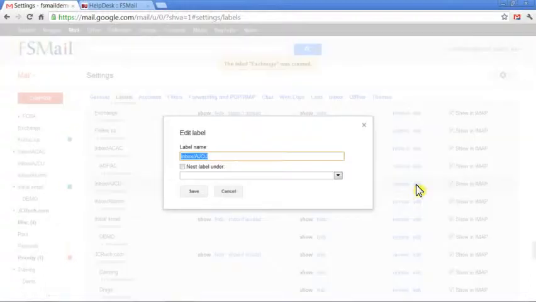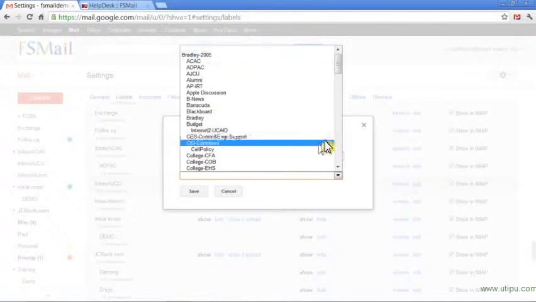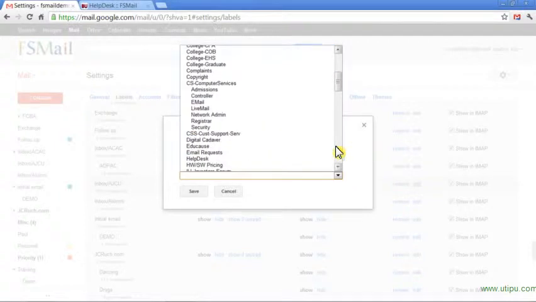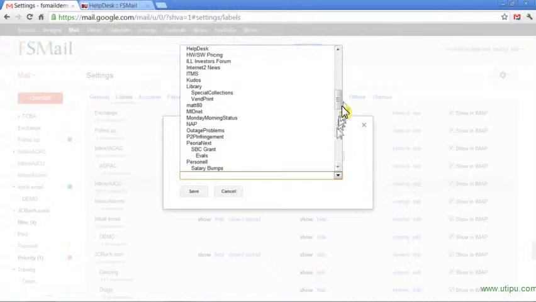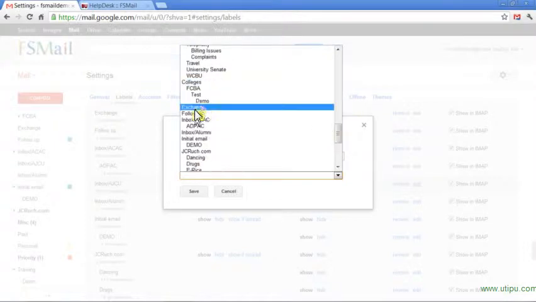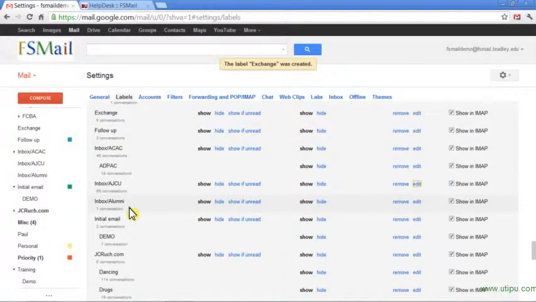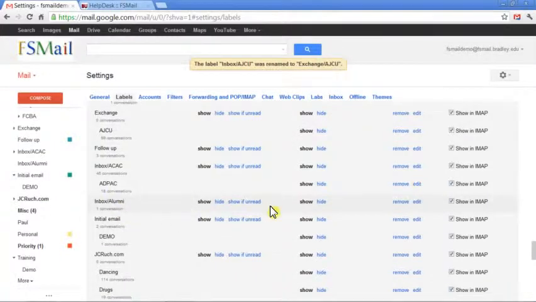And now we're going to edit each one of these. We're going to start with this one. We're going to get rid of the inbox portion of that label, and we're going to nest it under exchange. There it is. Okay, save that one.